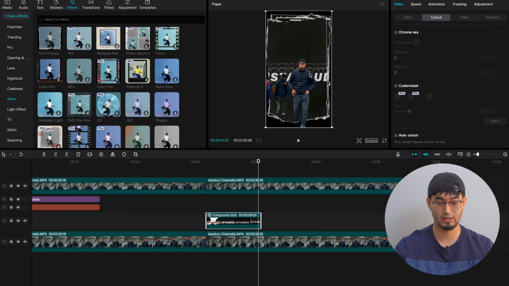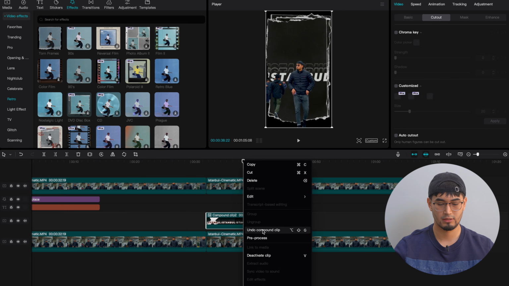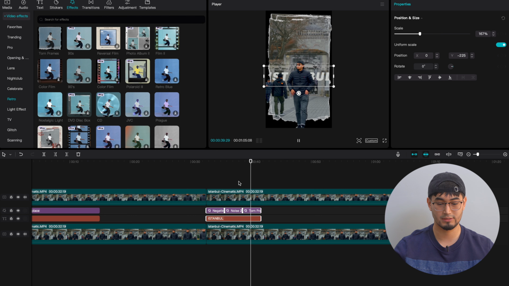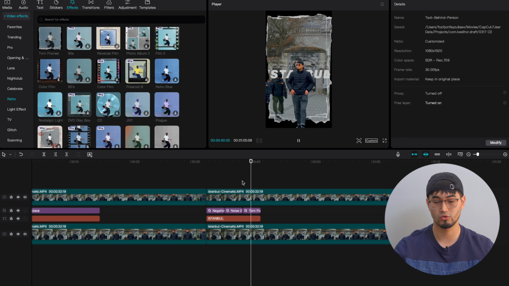To be honest, I don't like the third one just being compounded to the text. I like it with the clip itself right here. I think this one looks a lot better with the clip also getting affected by this effect. But you guys get the idea nonetheless.